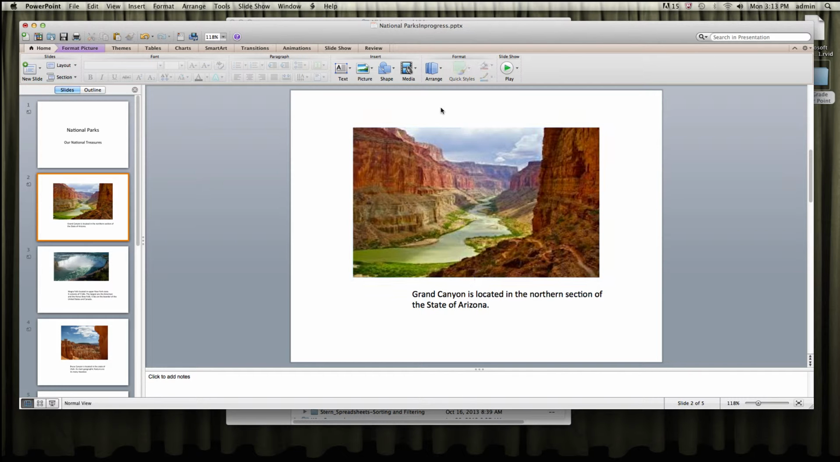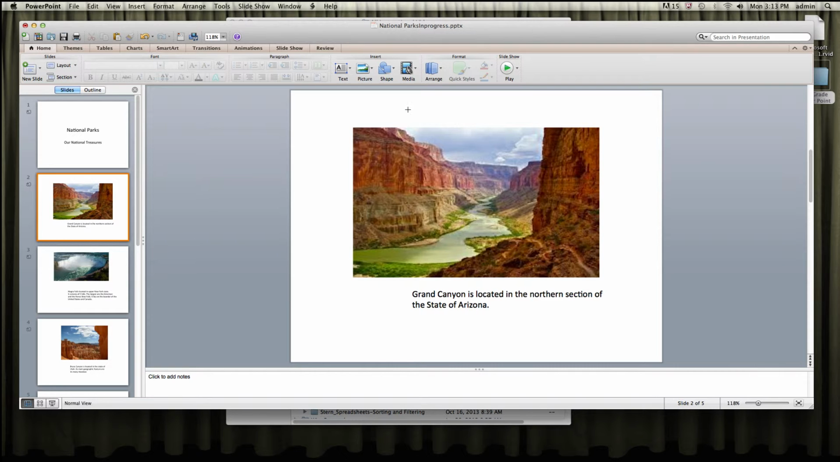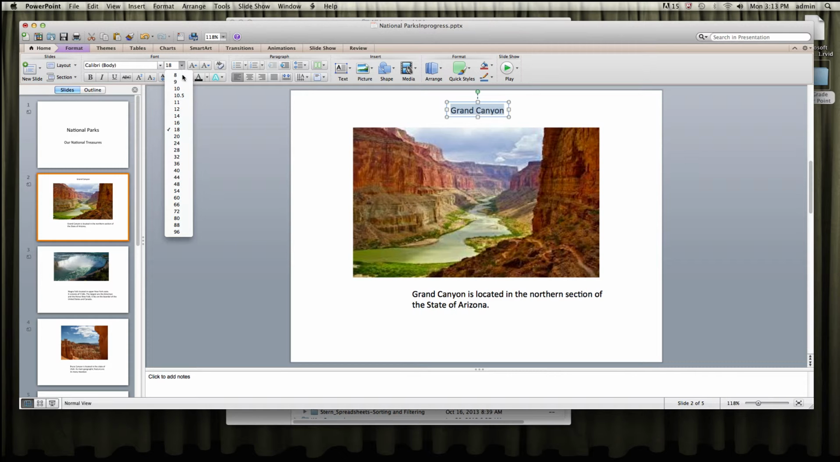And I'm actually going to insert a text box up here, and I'm going to put Grand Canyon. I'm going to move this a little bit so that it's in the center. And I've got to spell Canyon correctly. So now the audience needs to look at the title. In fact, we know how to make things a little bit bigger, so let's make this a little bigger.